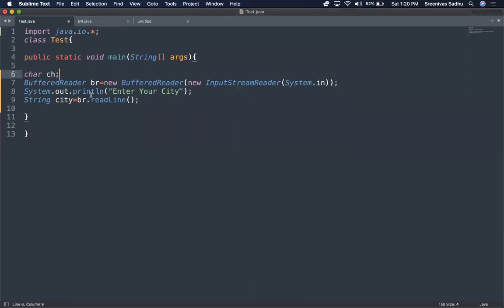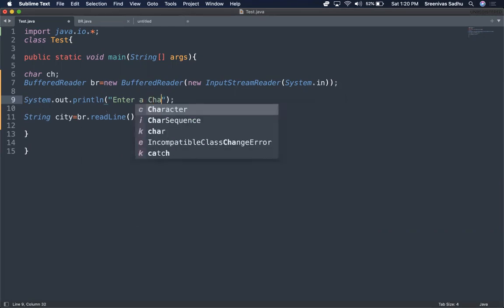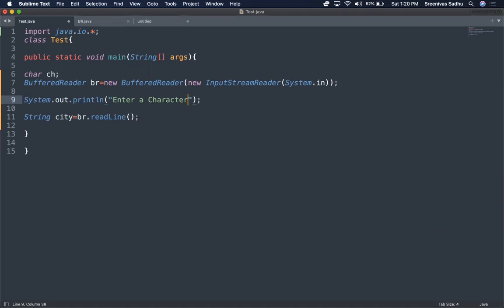Now, BufferedReader br equal to new BufferedReader of new InputStreamReader of System.in. That is the syntax for creating a BufferedReader object. Now what we need to do here is System.out.println("Enter a character"), because I want to read a character, right? Enter a character. Okay, so now you will read that character.